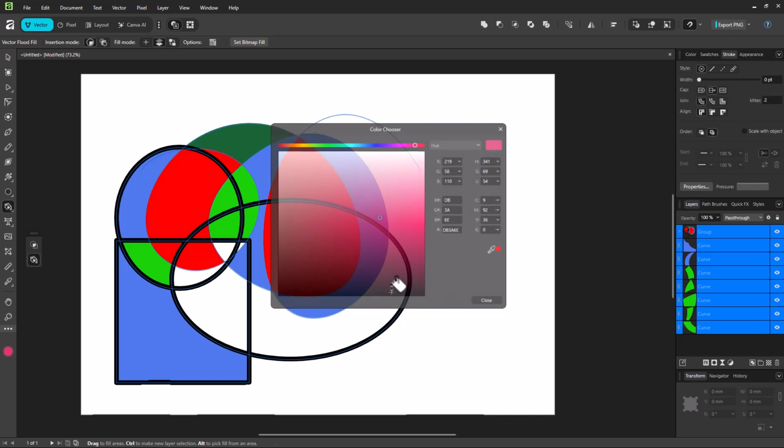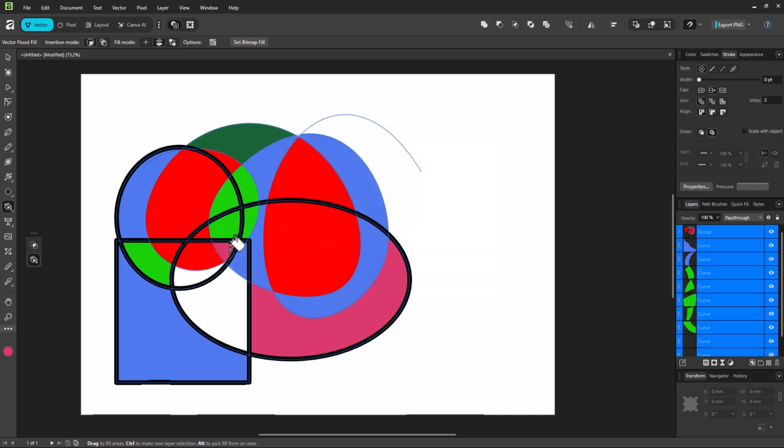So if I were to go over here, you can go ahead and fill this up right here, and this is what you have. So that is how you can work with the Vector Flood Fill tool inside of Affinity.